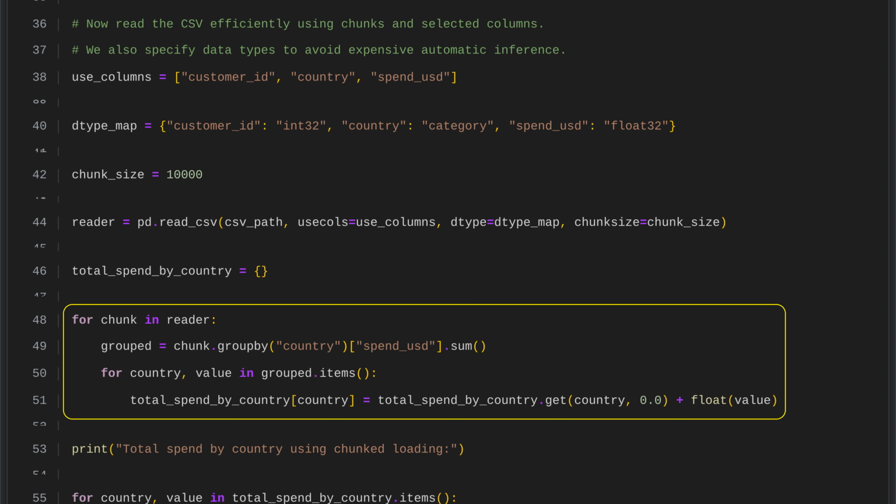We process the CSV file in chunks, and for each chunk, we group the rows by country and compute the total spend in US dollars for each country in that piece of data. These per-country totals from the current chunk are then used to update a running dictionary of overall spending. For every country, we add the chunk's amount to its existing total, so the values accumulate across all chunks. This chunk-based approach lets us handle very large datasets efficiently while keeping memory usage low.